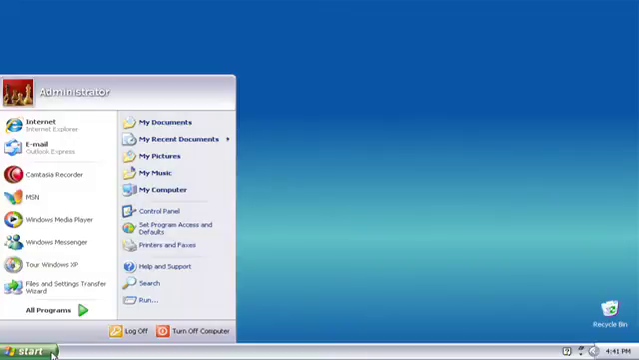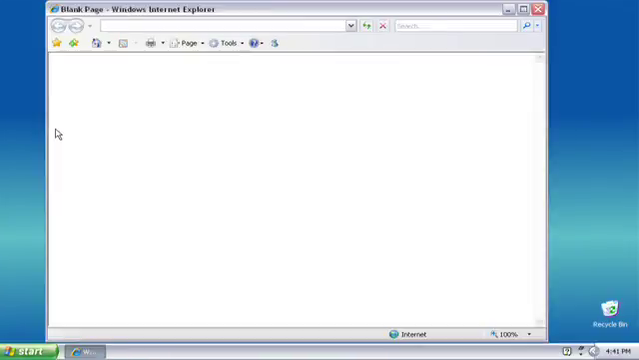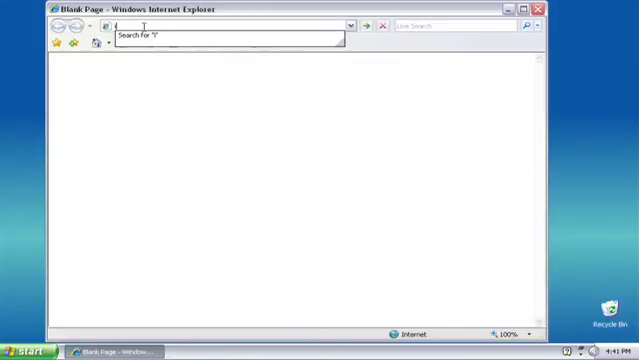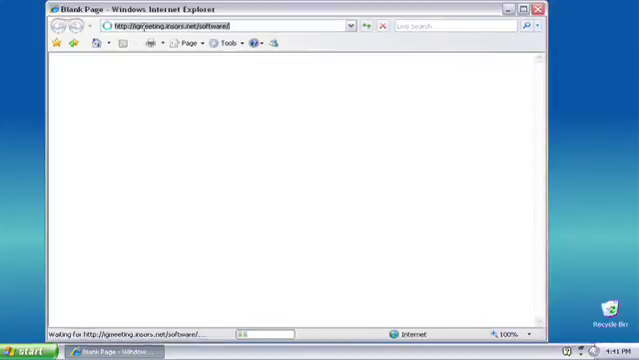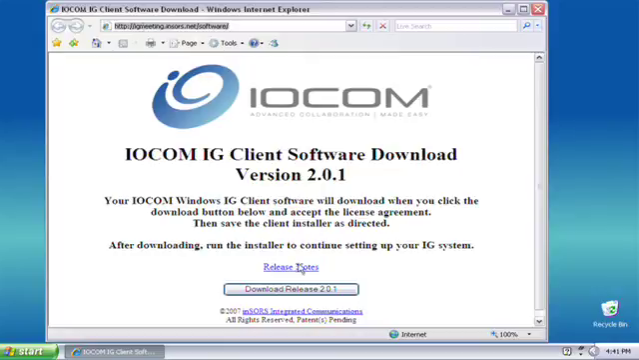Once you're ready, go ahead and open a web browser. The latest release can be found in the software directory of your UCS. So enter your UCS address, I'll use igmeeting.insource.net, and then add /software. Be ready to enter your username and password. When you see the IOCOM software download page, click Download.